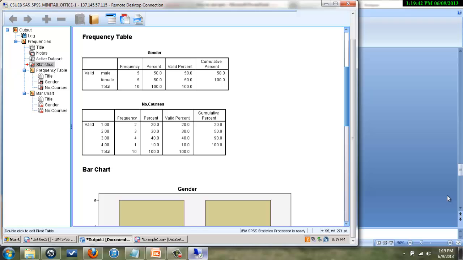The next table that we see is the frequency table. The first one has gender, and as you can see here, we can see there are 5 valid cases that are male, 5 valid cases that are female, giving us a total of 10. That's our 10 participants. 50% of our participants are male and 50% of our participants are female, giving us a total of 100%.